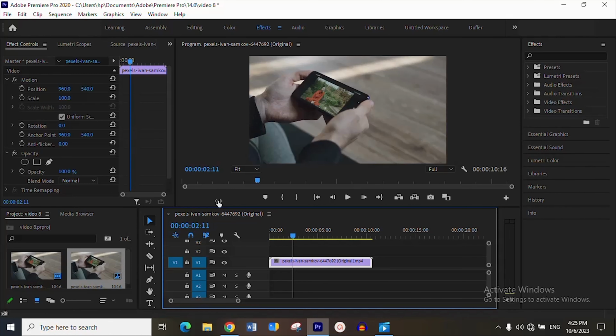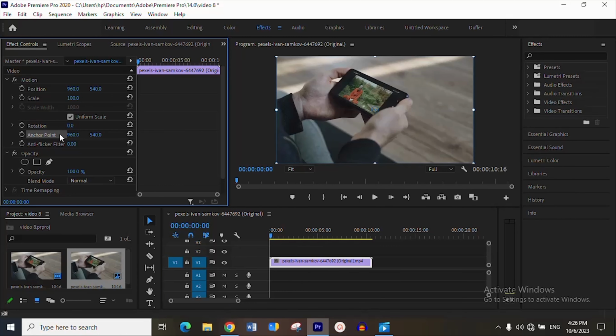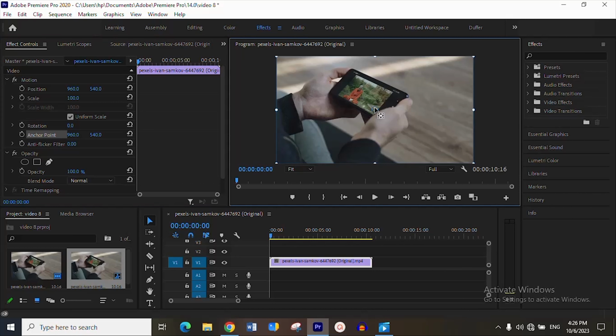In here under motion you will see a setting for the anchor point. Select it to see the anchor point in your video preview. Move the anchor point over the part of the video you would like to zoom into.